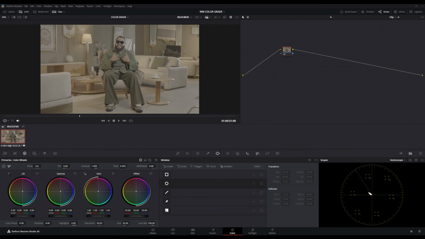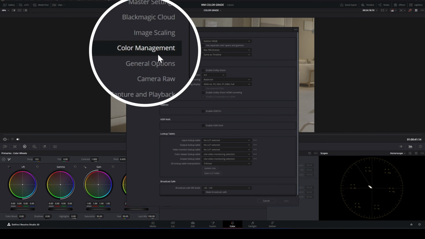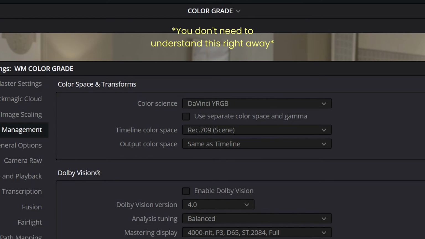Most tutorials skip this, and this is why a lot of S-Log3 grades end up looking off. To open your project settings, navigate to the bottom right and click this gear icon. Find color management. For my color science, I'm sticking with DaVinci YRGB.